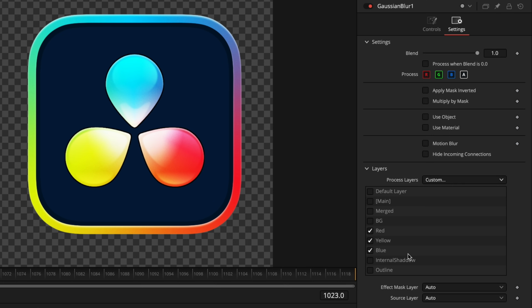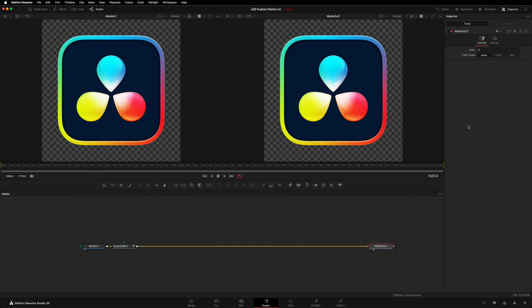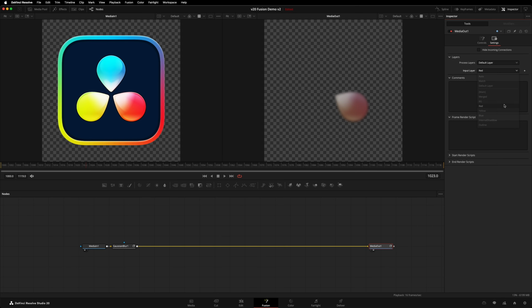You'll notice though that I don't see the blur in the viewer on the right, which is monitoring the Media Out node. That's because, like all other nodes in this pipeline, by default it sees and operates on the composite of the image. To see those changes, I need to deliberately recomposite the layers back together. Just before I do that, to prove to you that those changes are there, if I go to the Settings tab in the Media Out node, there's a dropdown called Input Layer. If I select the red layer, check that out. That blur is being sent downstream. It's just not a part of that default composite. Let's put that back to Auto.